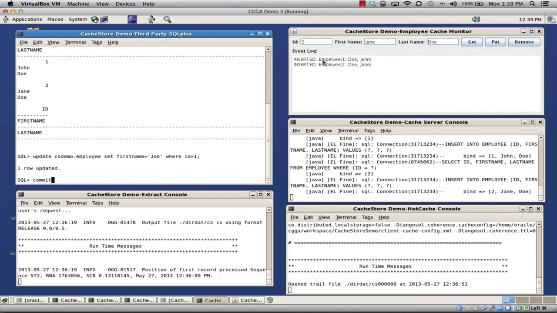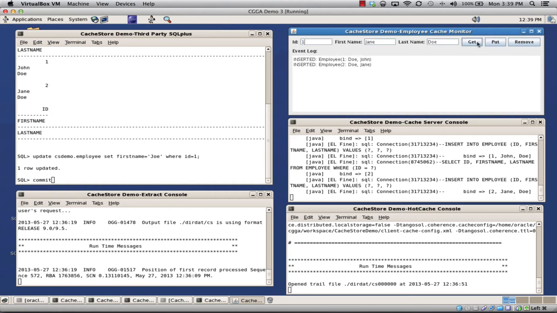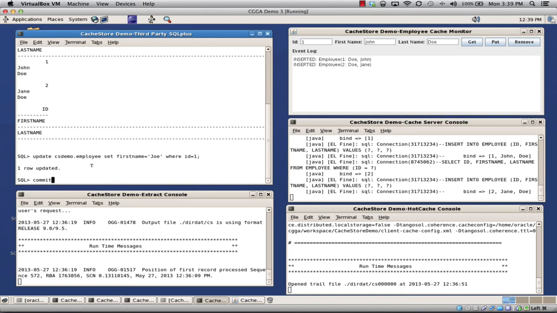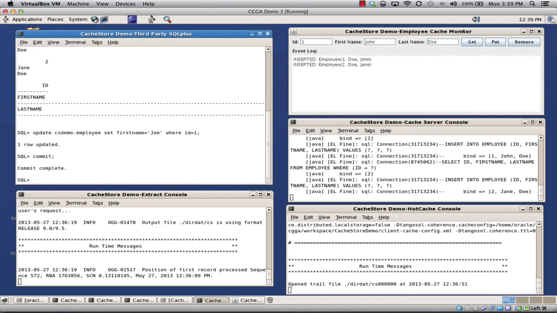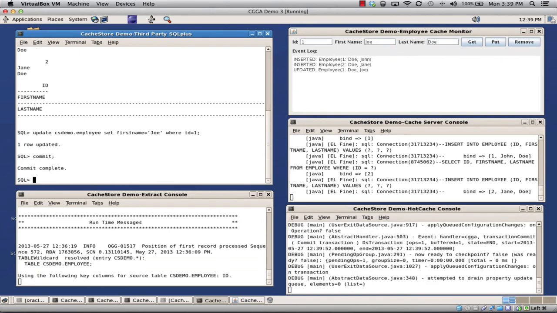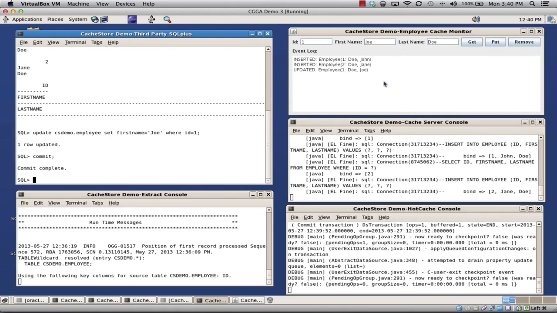In fact, just to make things a bit more interesting here, we'll go and fetch John Doe from the cache, and let's apply this commit now. See the change take place, see a bit of flickering here, a little bit of activity, and we see the change reflected in the Coherence client. In fact, the field's updated to the new name, Joe Doe. So that's quite nice, so updates can flow through.